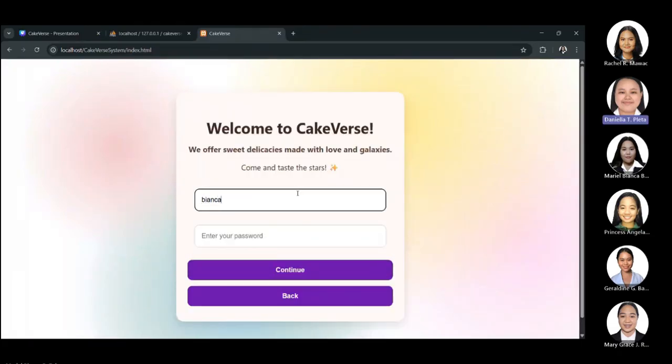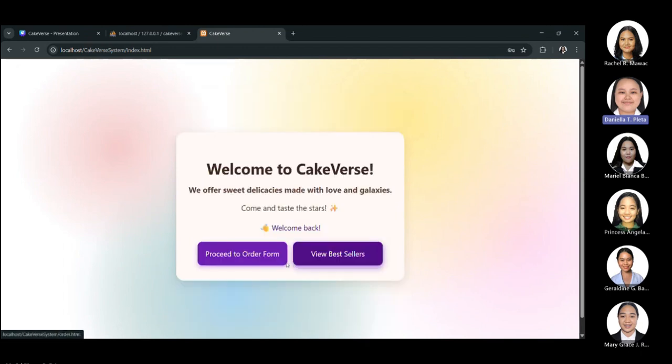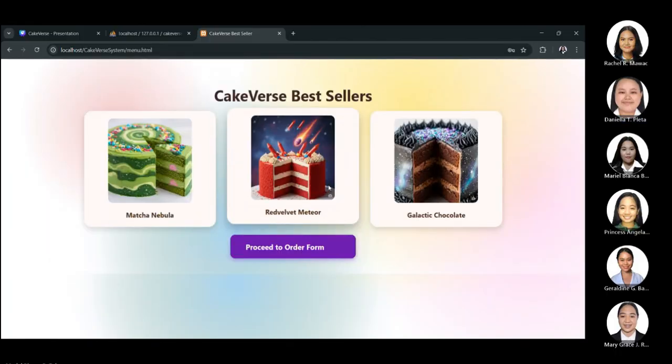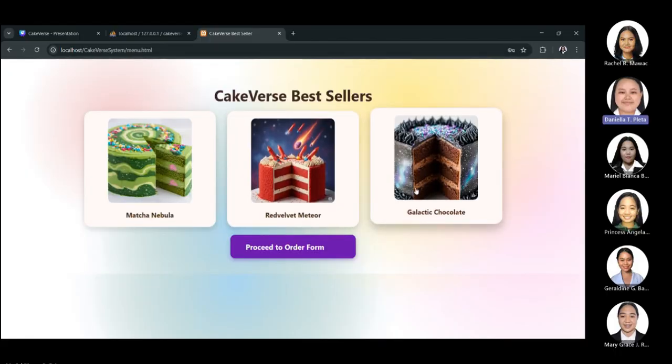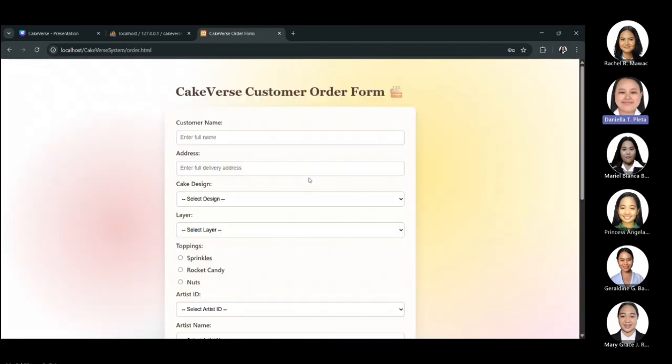Before placing an order, the customer needs to sign up or create an account in our system. Once the account is created, the user needs to log in and a welcoming message will appear. From there, the customer can either start filling out the order form or view our best sellers, which are the Matcha Nebula, Red Velvet Meteor, and Galactic Chocolate. So now let's go to the order form.